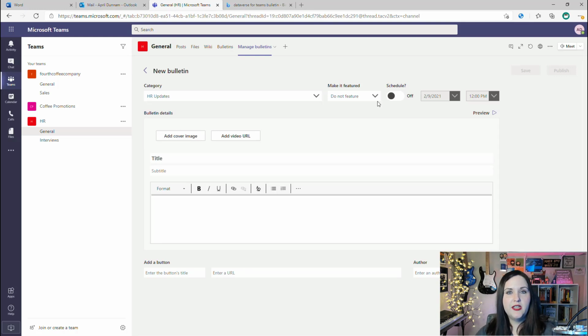We also have the ability to feature a particular bulletin, so that just makes it more highlighted and prominent in the application. So that's what this dropdown is doing. We can choose the length of time for which we want to keep this particular bulletin featured. So I'll choose the 1-day option here.